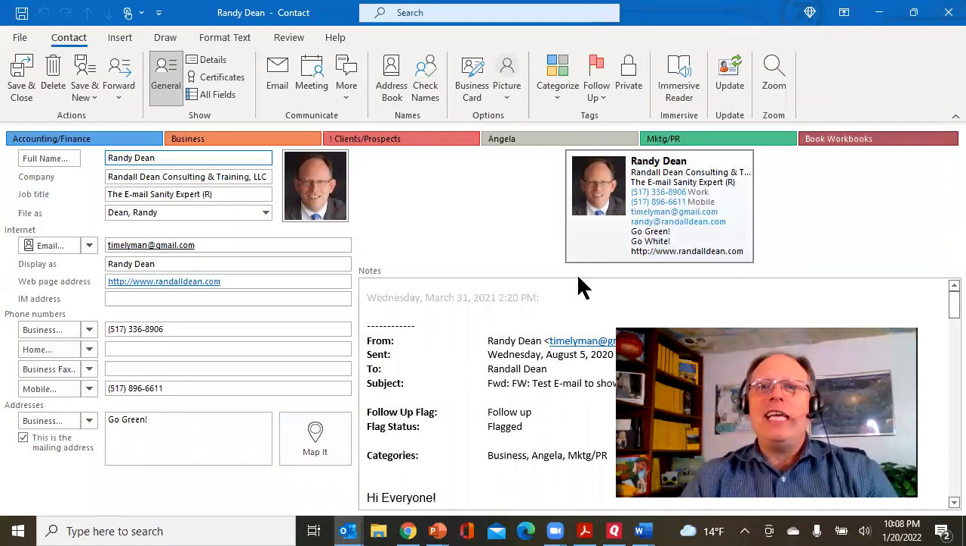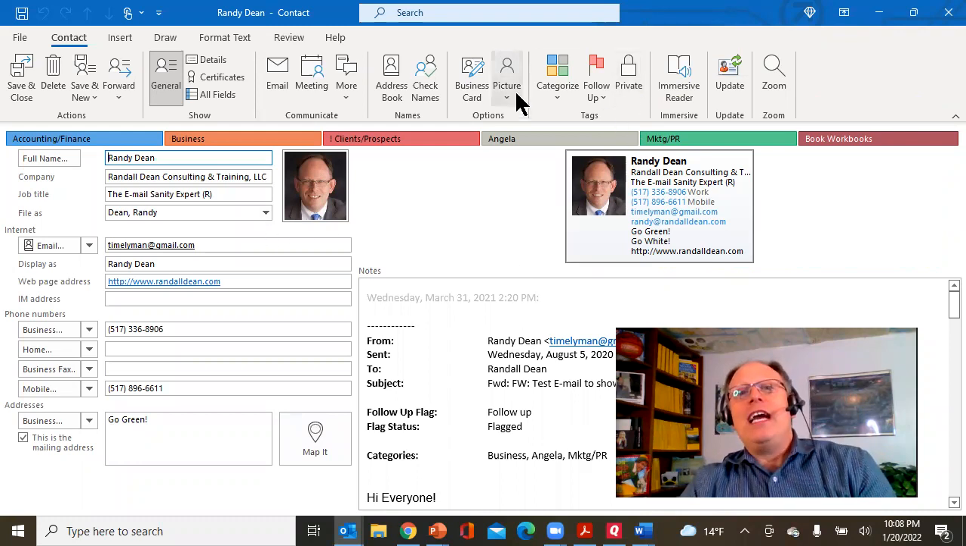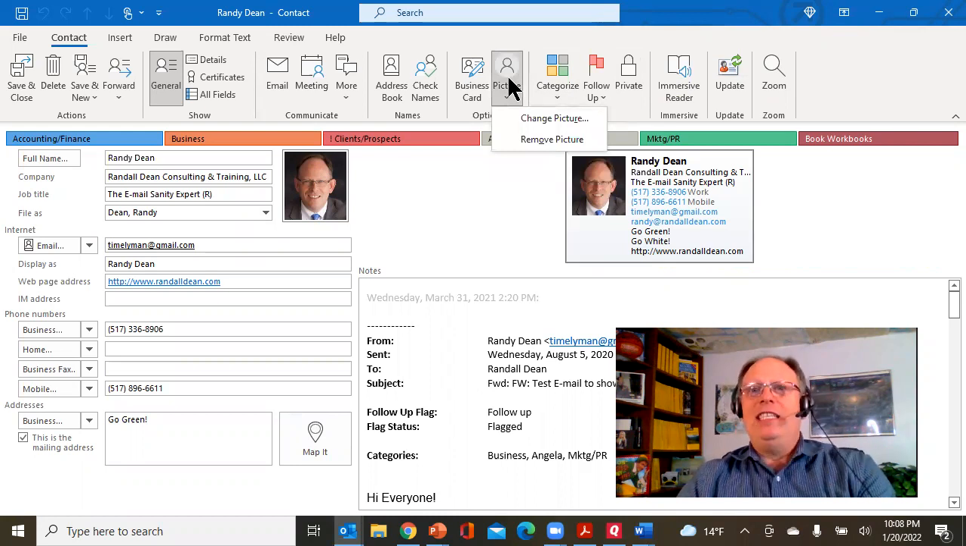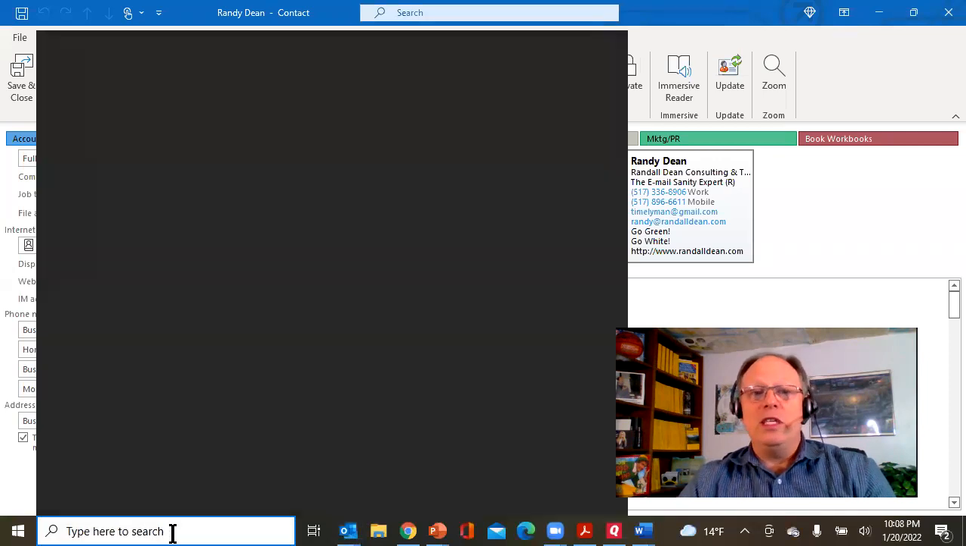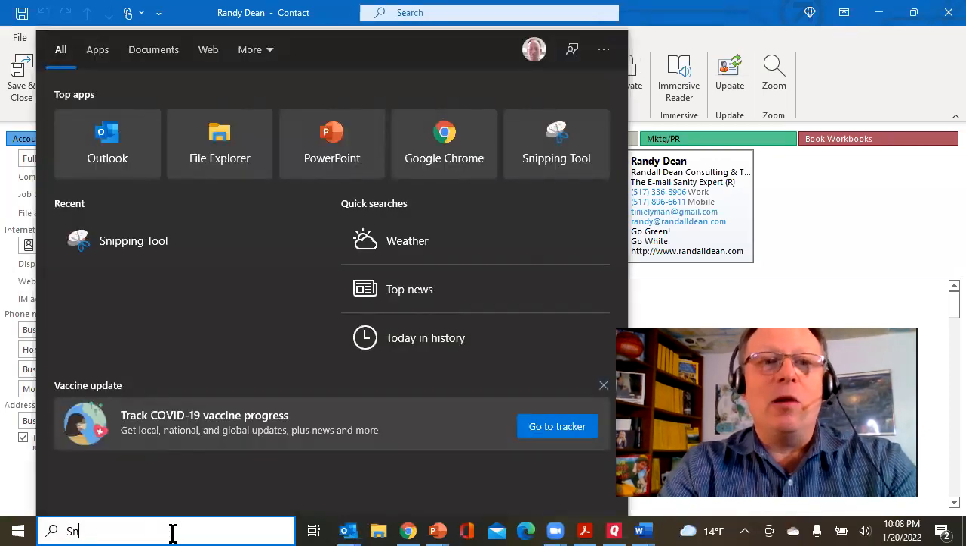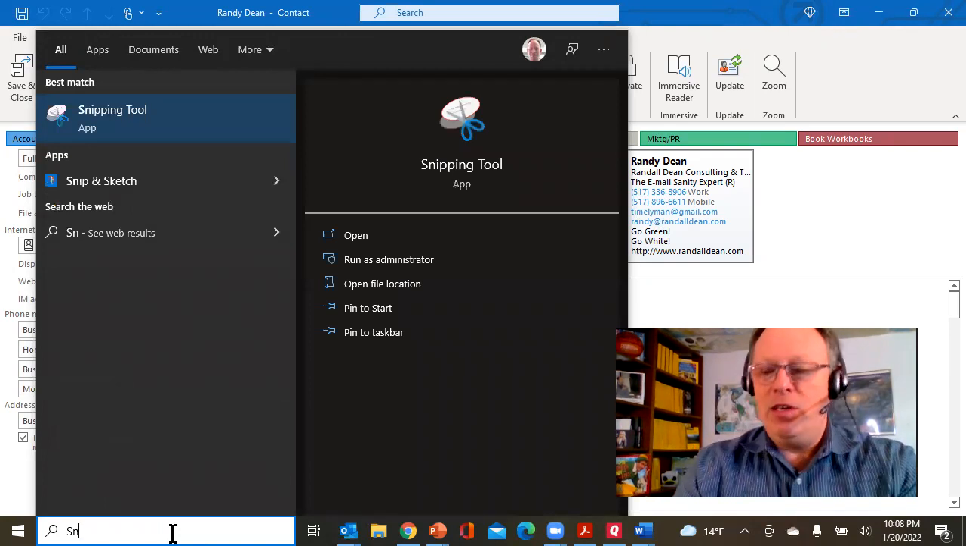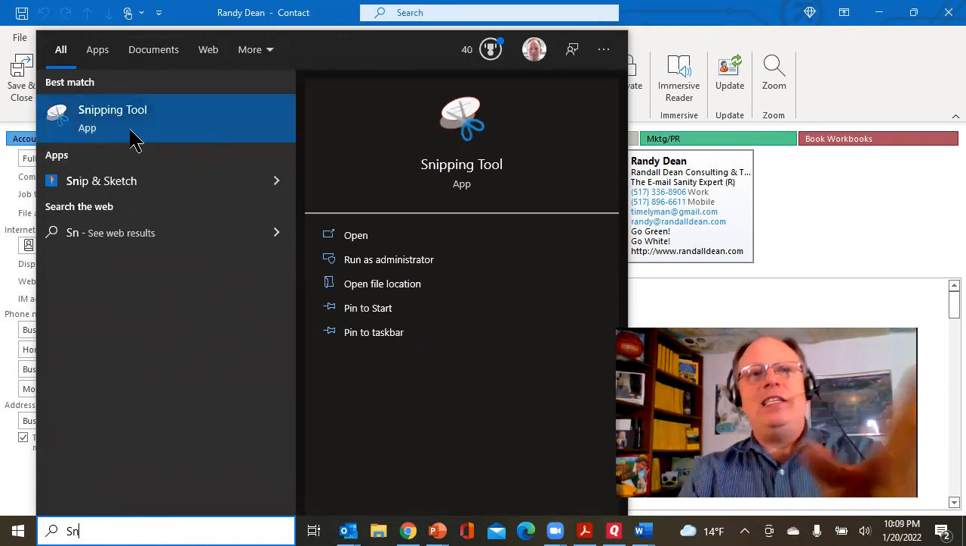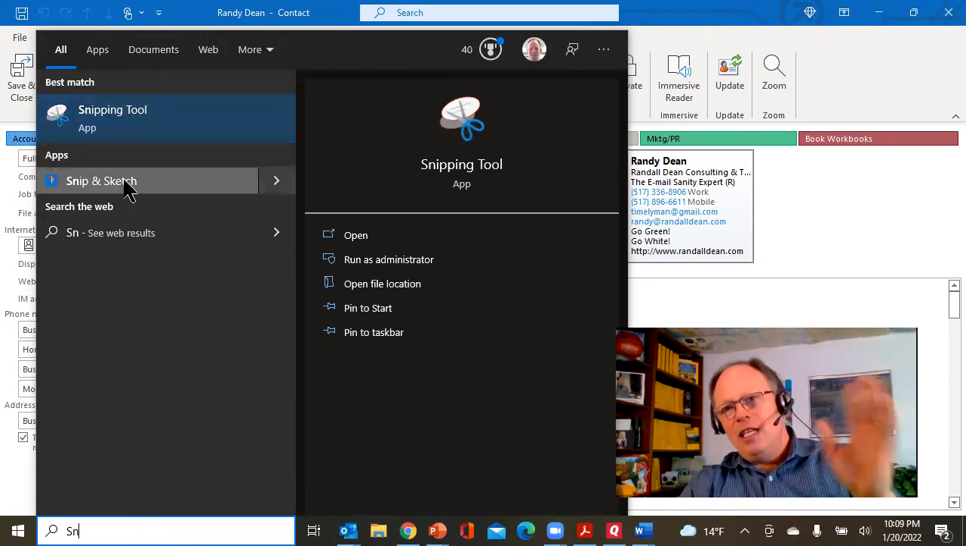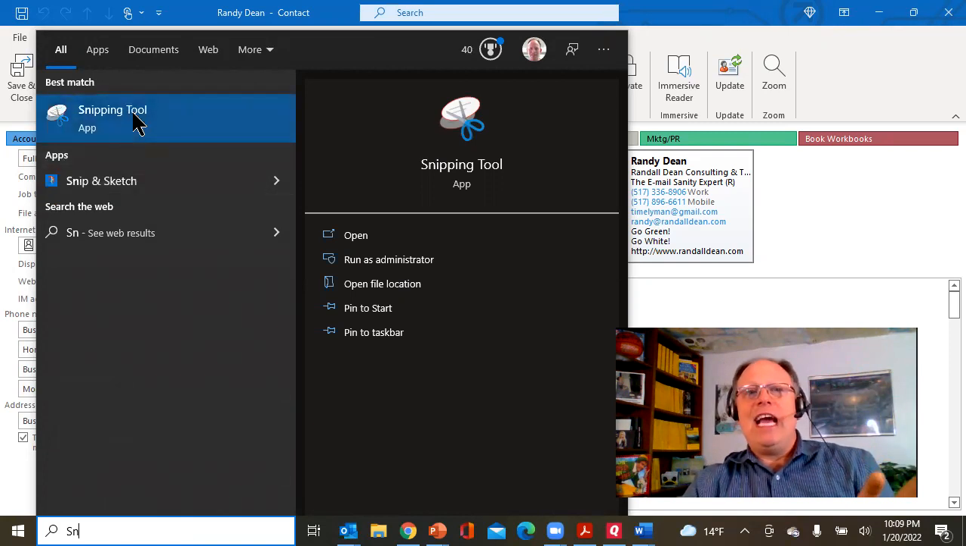Now, first thing I wanted to show you is, hey, look, nice looking guy right there. Notice that you can come up and add a picture now, and it doesn't have to be your contact. Let me give you a little tip. You probably know about both the Snipping Tool and Snip and Sketch. This is a little bonus tip. You can just start typing SNI in Windows, and you'll see Snipping Tool, Snip and Sketch. They both allow you to do screenshot captures.